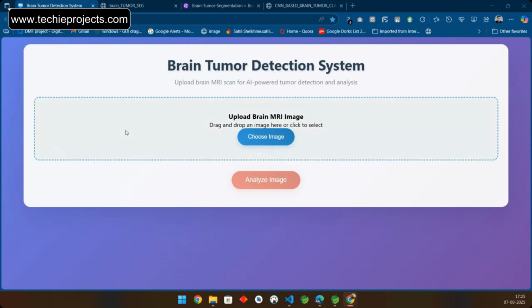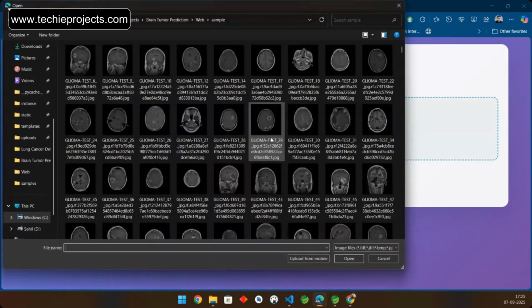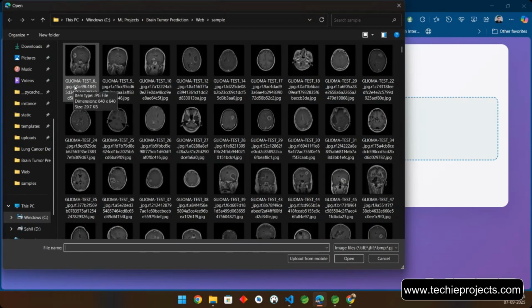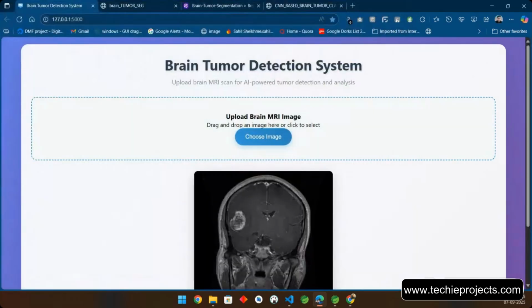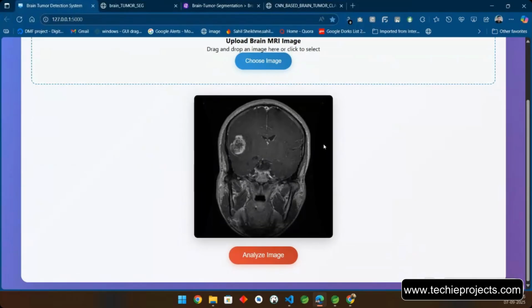Okay, so this is the web interface for the project. Here you have to upload a brain MRI image. I have provided some sample images which you can upload. This is one of the categories of brain tumor. See, this is the brain tumor X-ray image. As you can see, there is a tumor-like region there in the X-ray image.